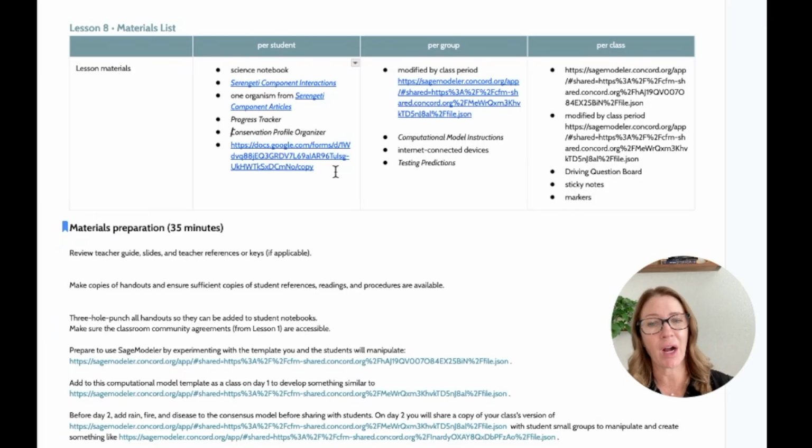So again, you'll need to make a copy. You can edit this, but you need to make a copy. So when students respond, the answers will go into your Google Drive. We're going to use Google Drive for another thing here too, and that is for the Sage Modeler. So you can save the modifications you make into Google Drive. And so watch the videos to see how you can do this.